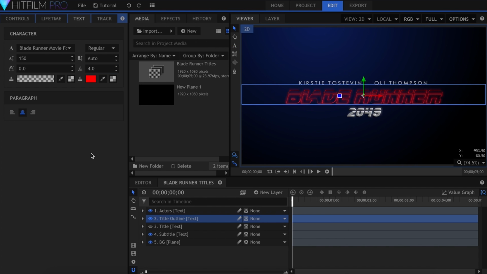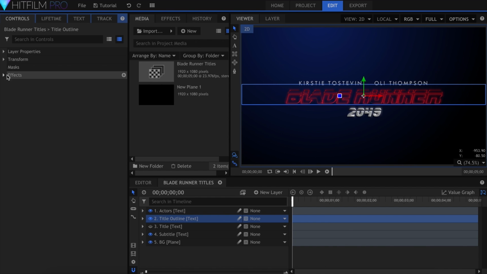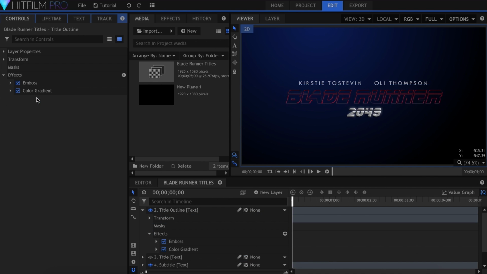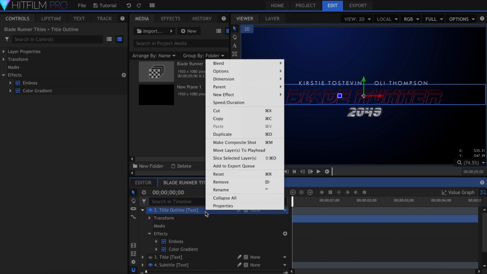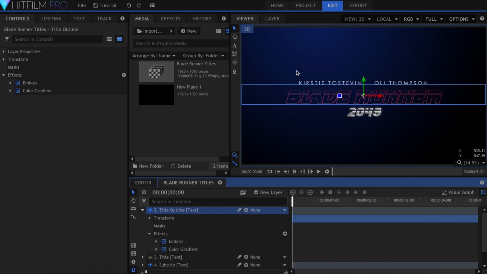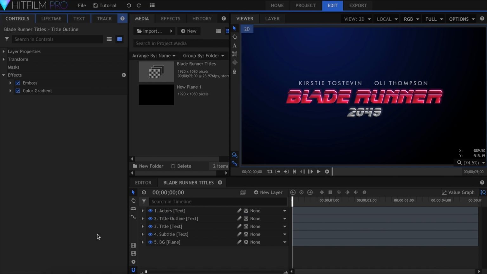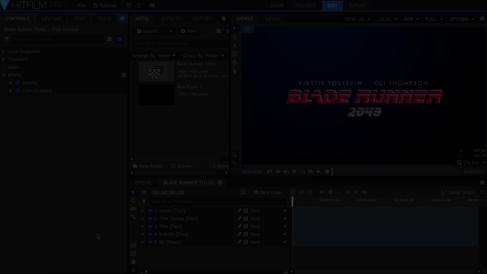It still has all of the effects from before. I'll just remove the two glows. Right-click the layer and set the blend mode to add. Then turn on the original text. And that's pretty much it for this title. It did take a fair amount of tweaking to get the glow of the edges and overall color right. But the setup itself is pretty simple.